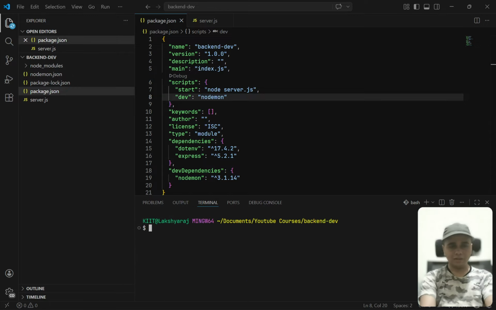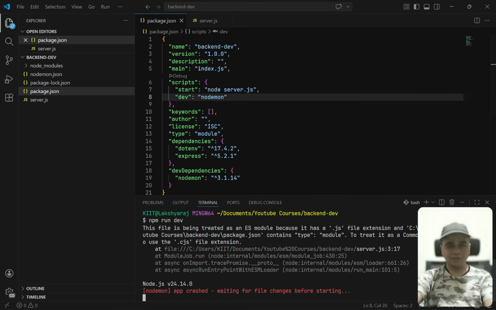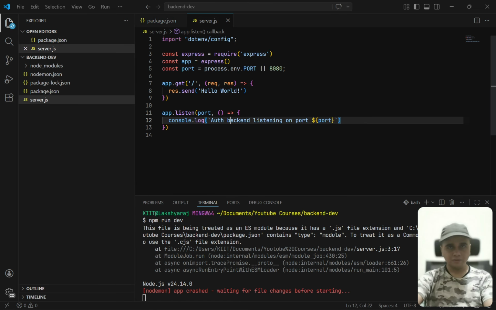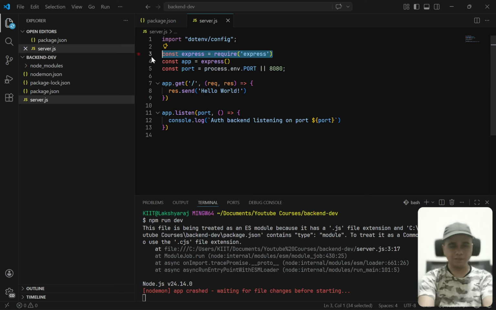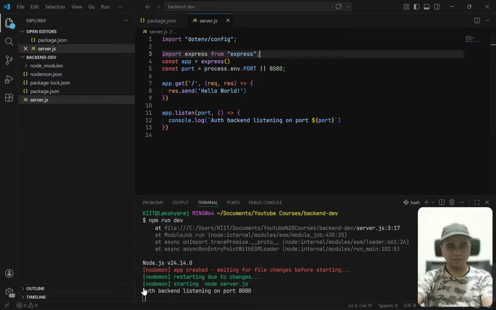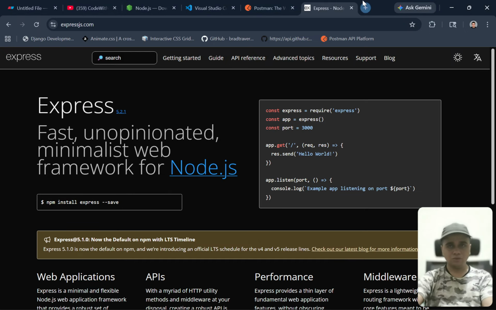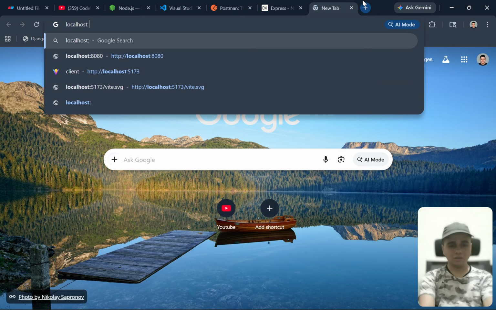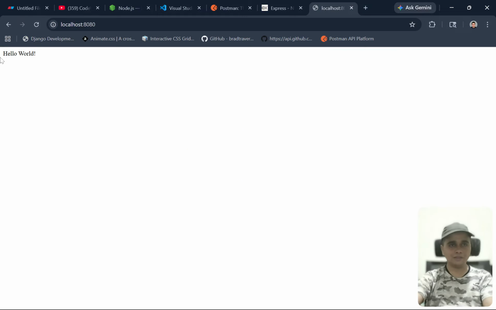So clear and write npm run dev. And as soon as I write it, it says a file has been treated as a JS module. What happened? Okay, so here actually we have to change this to import express from express. Okay, so save this, and yeah, it tells me that the auth backend is listening on port 8080. Let us go to localhost 8080, and you can see we are getting a hello world.